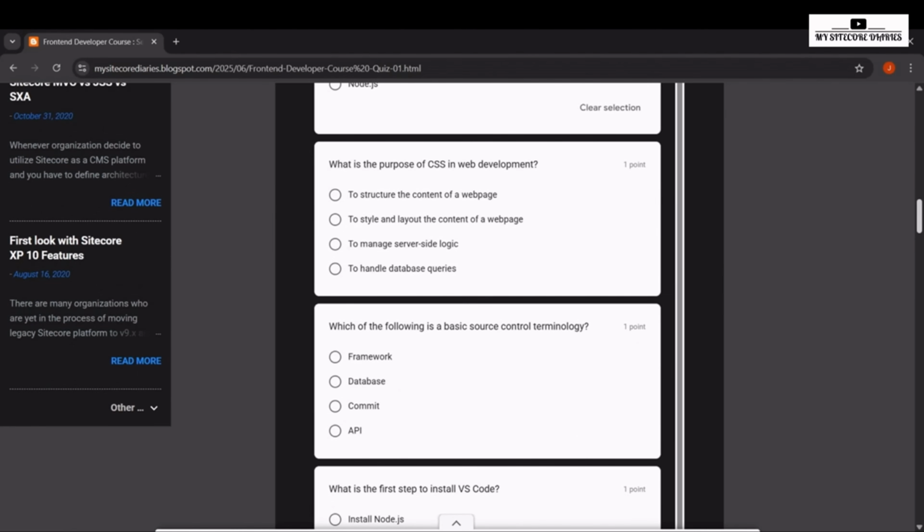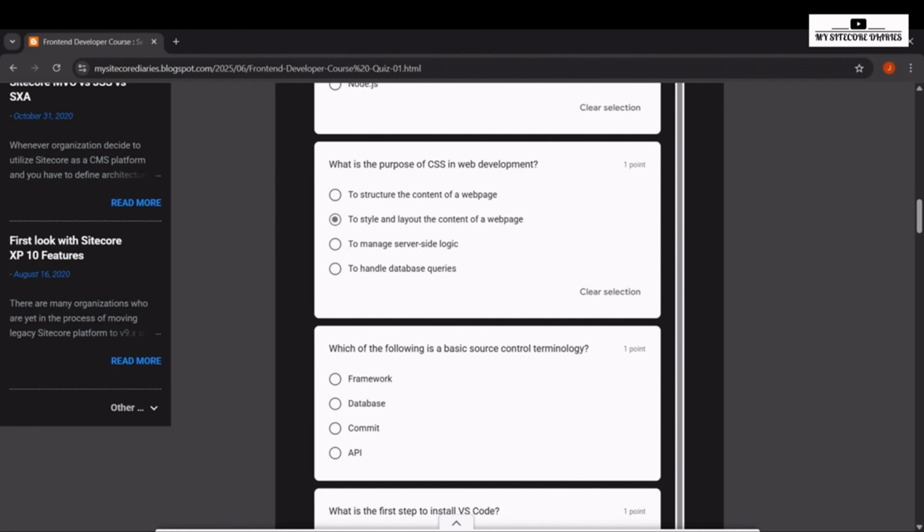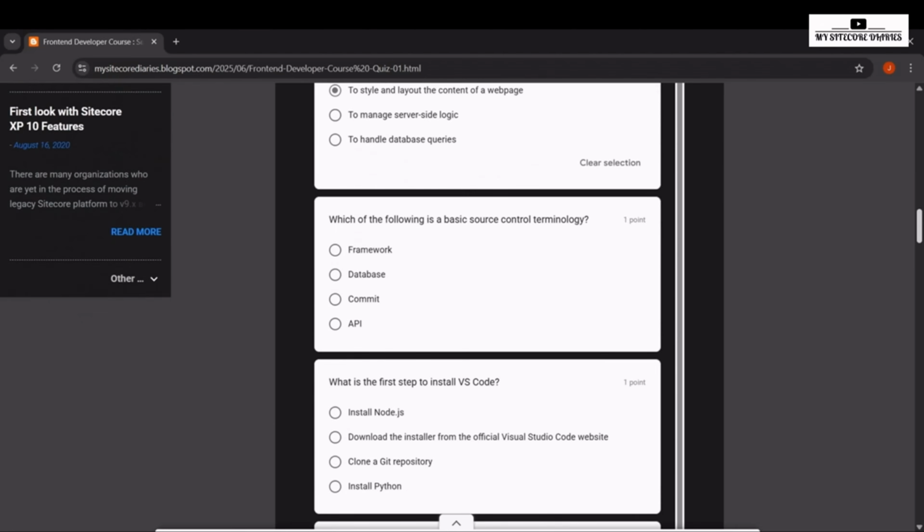What is the purpose of CSS in web development? To structure the content of the web page, to style and lay out the content of the web page, to manage server-side logic, to handle database queries. To style and lay out the content of a web page.